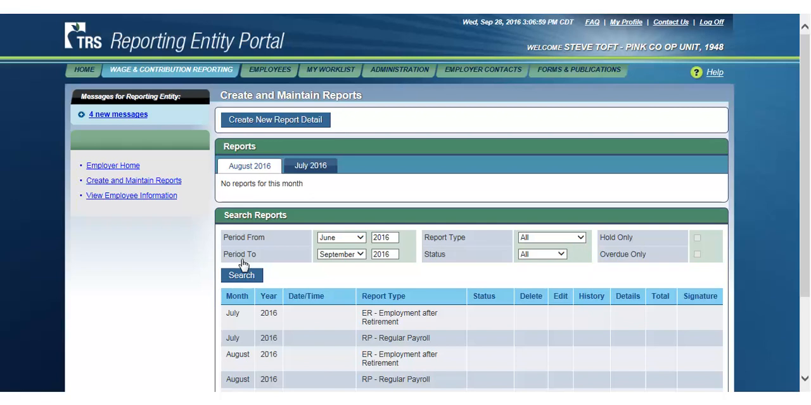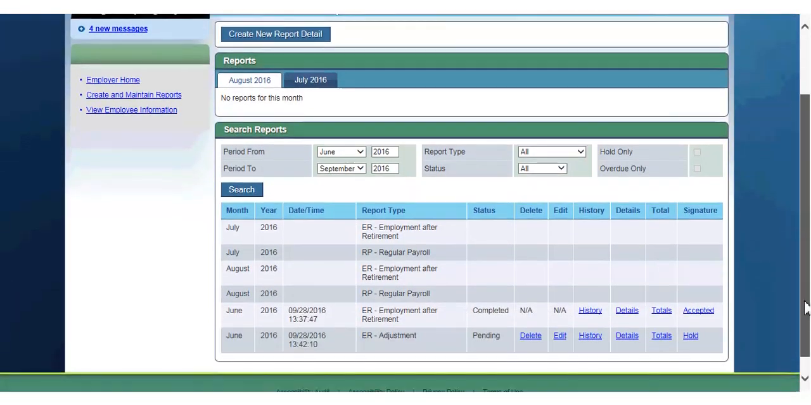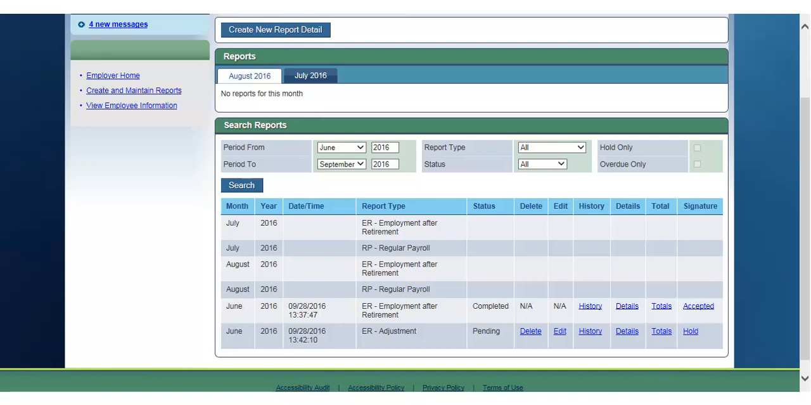If you do a search for a time frame that includes held or overdue reports, they appear in the search results as shown here. Overdue reports have information populated in only the month, year, and report type columns. The other columns are blank. Held reports show the word hold in the signature column.